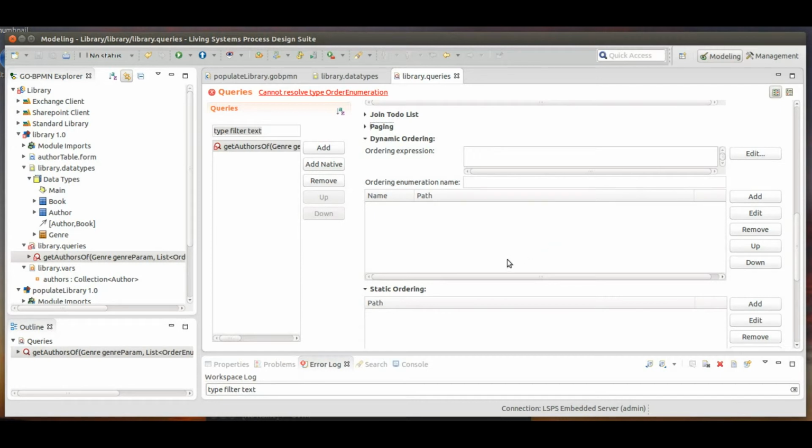If we used static ordering, the entries would always be returned in the defined order. However, we want to sort according to a parameter which needs to be evaluated during runtime. So we need to define the ordering as dynamic ordering. Let's define the dynamic expression, which is expressed by our ordering parameter. And the ordering enumeration will be called orderEnumeration.